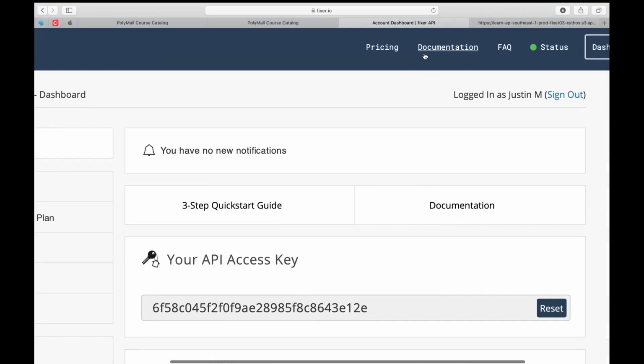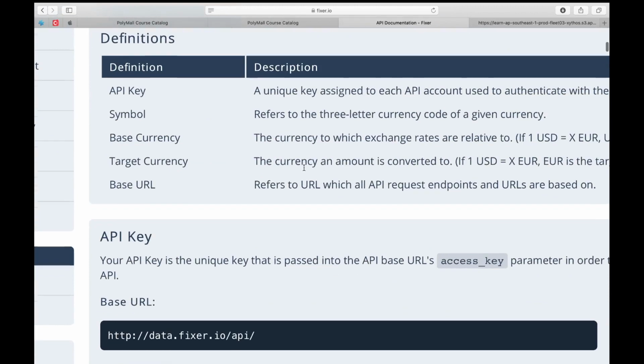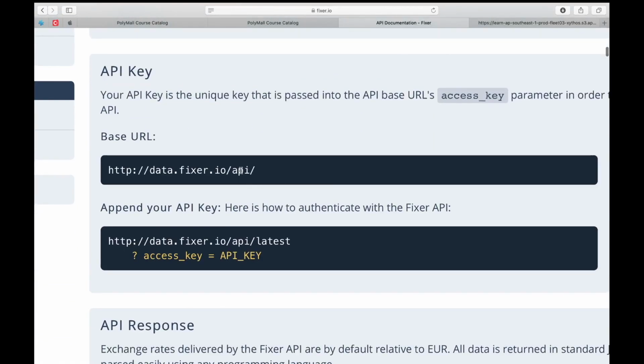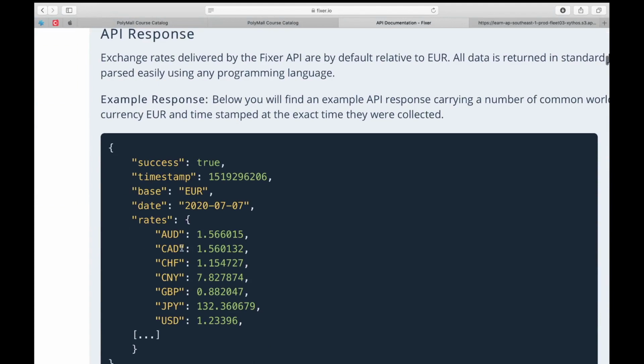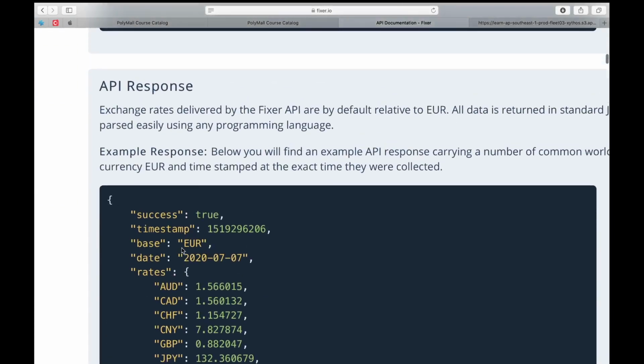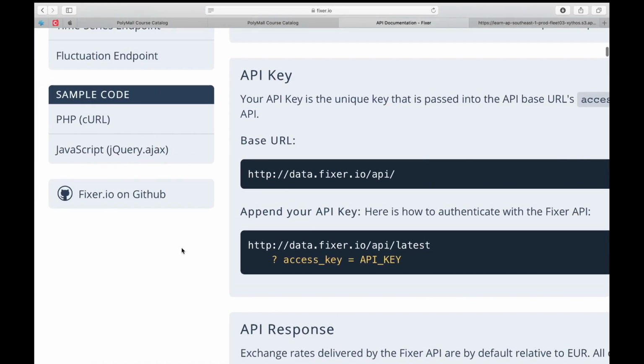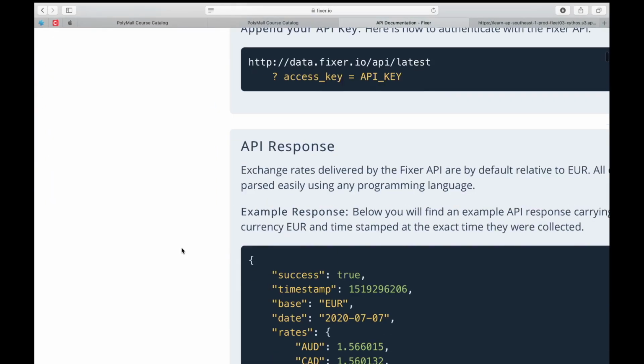Okay, so I'll just click on documentation. And so you can see from the documentation, you have a base URL like this, and basically you send it the access key, right? Like so. And then it'll come up with some information. Okay, so you have to read the API and do the proper tests on the API.